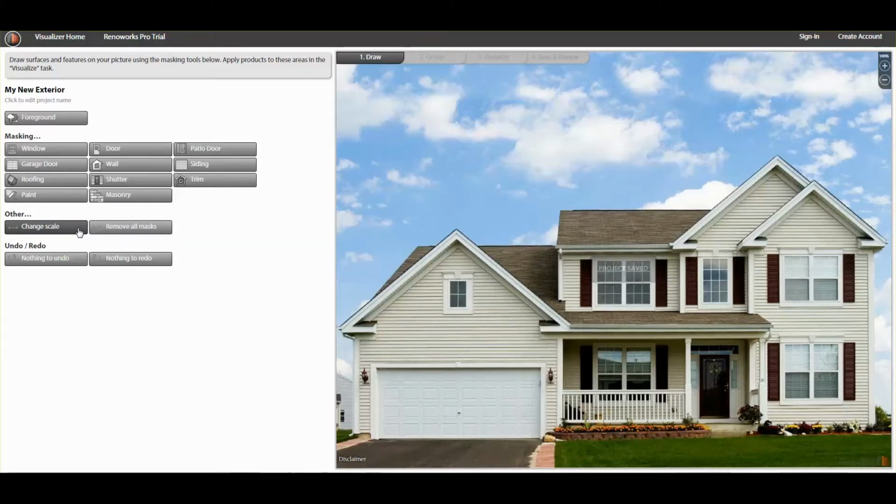Now you're ready to begin a process called masking. You'll notice that there are now 4 tabs along the top of the workspace: Draw, Group, Visualize, and Save and Review. You can access your masking tools at any time from the Draw tab. By masking your photo, you'll tell the software how to categorize each surface on the home.